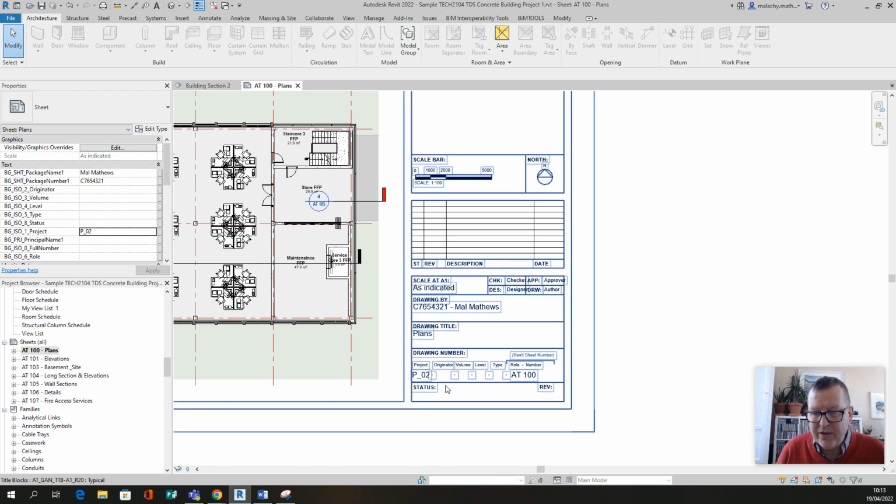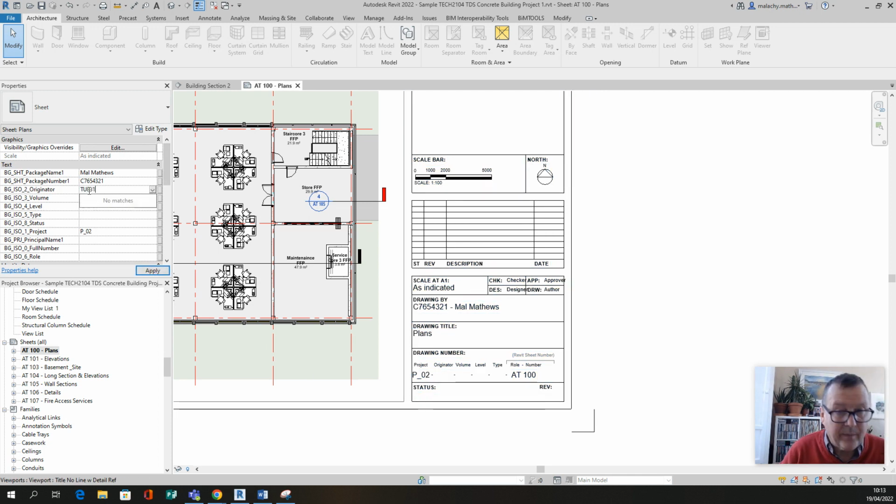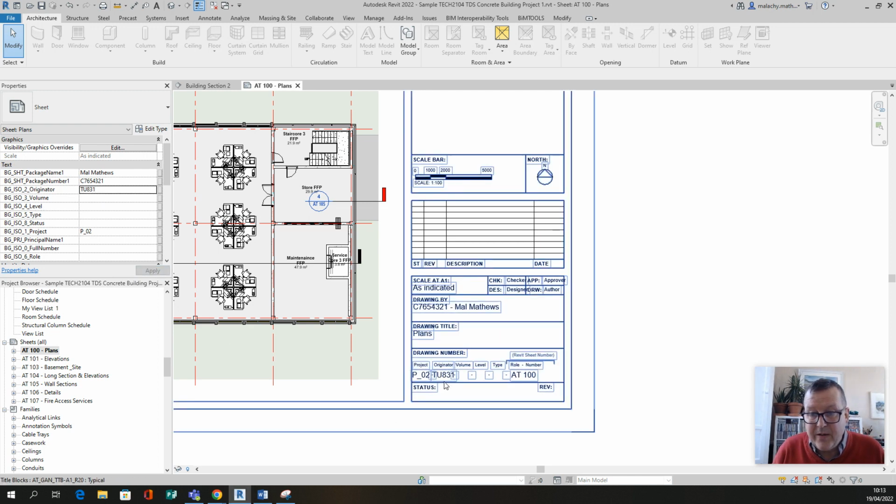Now, next thing is the originator. So the originator is going to be up to a 5-character acronym to describe, say, your firm or something along those lines. So it's a bit more general in this case. So in the originator here, I'm putting in TU831. Okay, so there's TU831, and that is your course name here. So I think that's fair enough to have here.